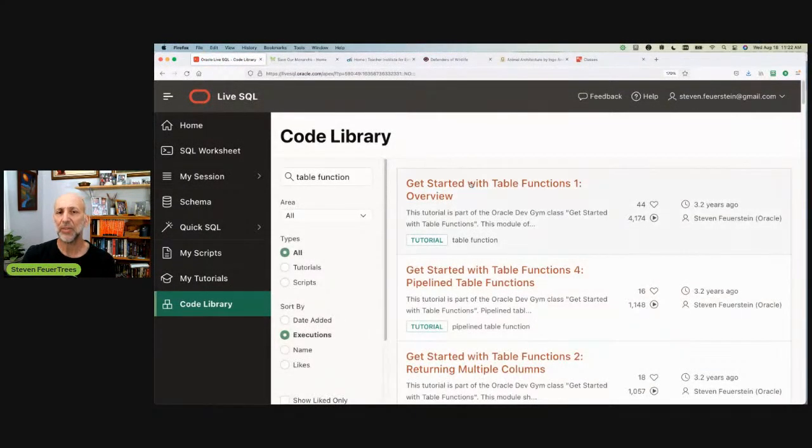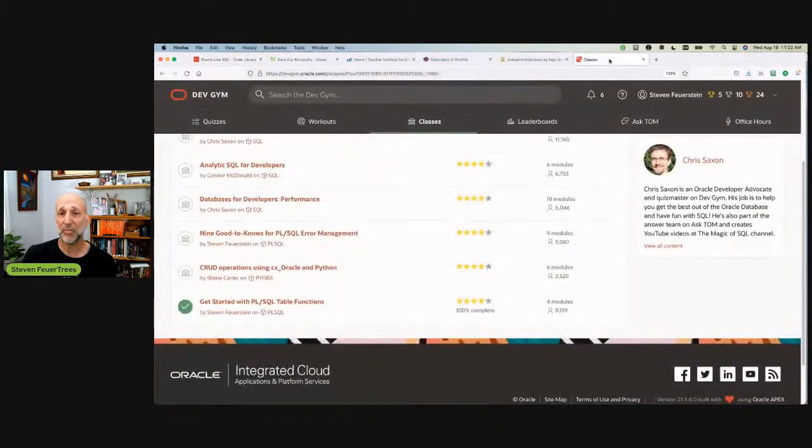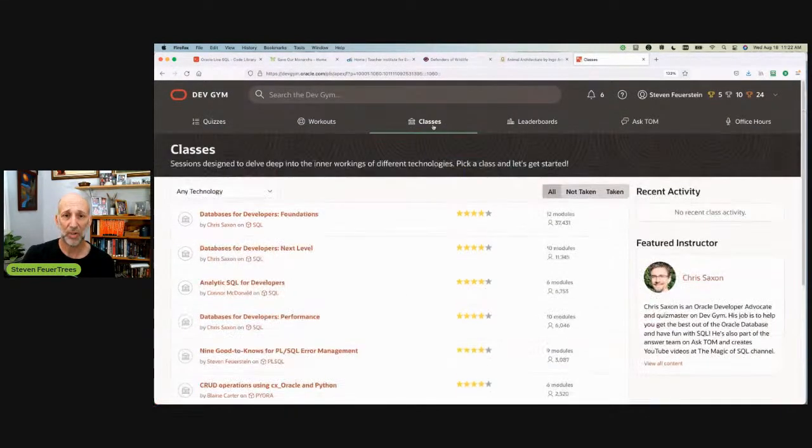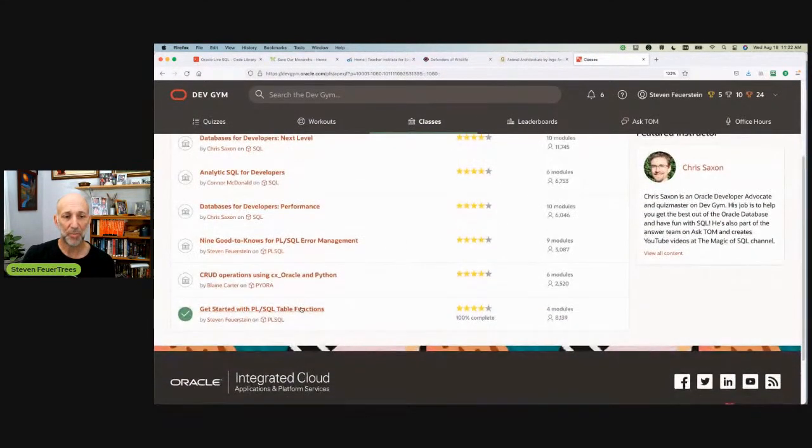And those are actually built for a DevGym class. So if you go to the DevGym and look at the list of classes, you'll see Get Started with PL/SQL Table Functions. So there are 5 modules based around those tutorials, plus videos, plus quizzes. All good resources to help you learn.